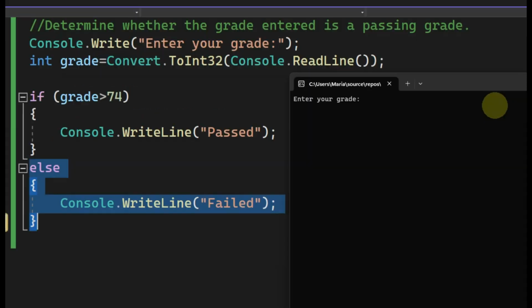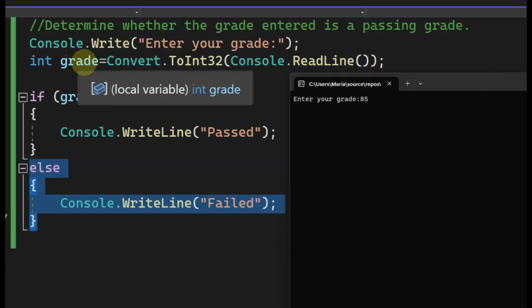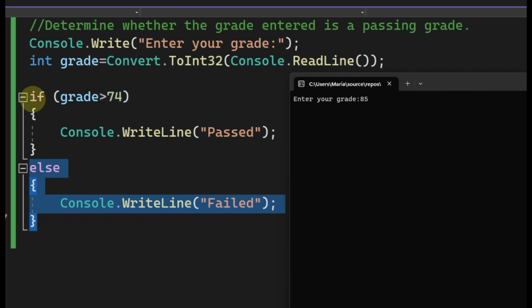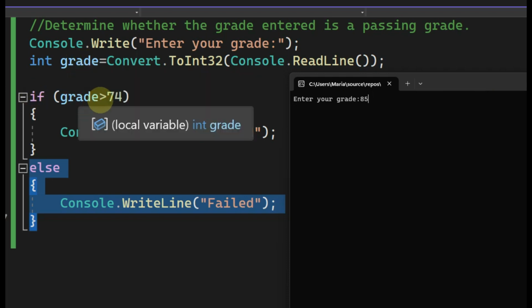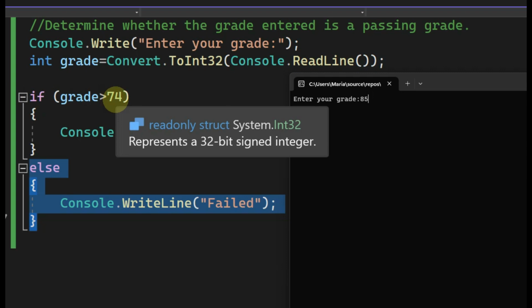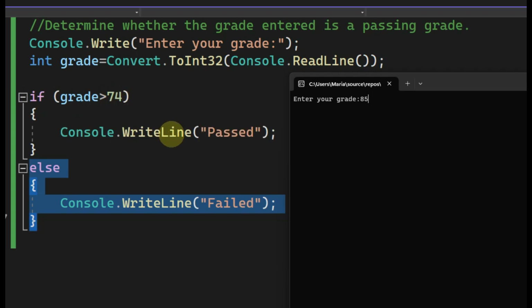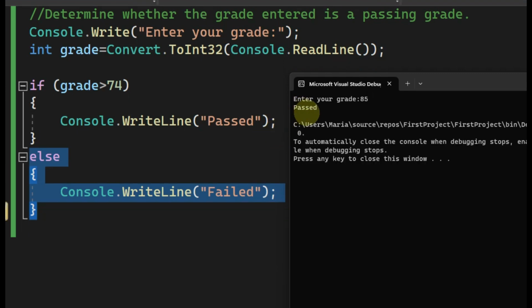Okay, let's try. So, dito, subukan muna natin yung 85. 85 will be saved dun sa variable natin na grade. And tatanungin natin yung condition natin. If 85 greater than 74, 85 greater than 74, that is true. Ibig sabihin ito yung i-display po niya. Kaya pag press natin ng enter, pass yung nakita natin.